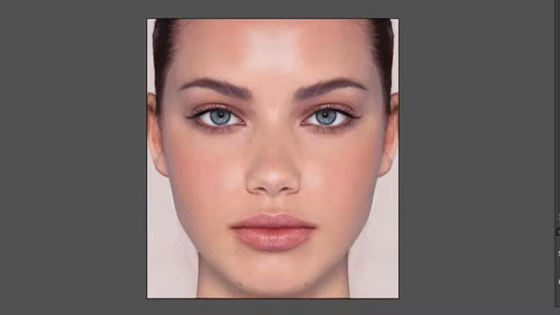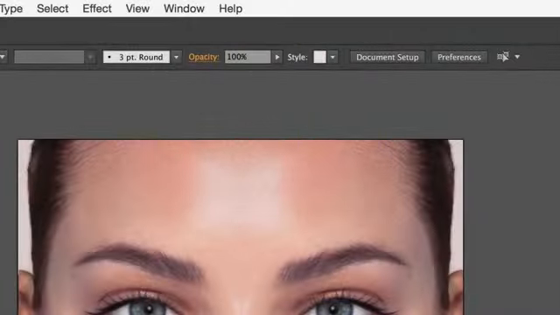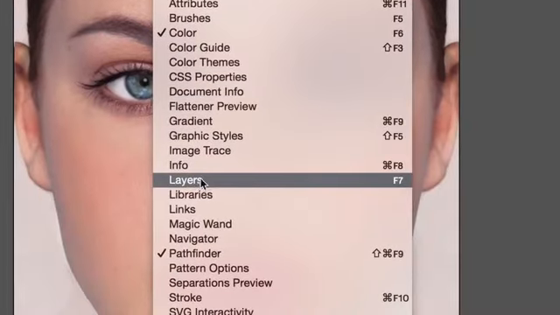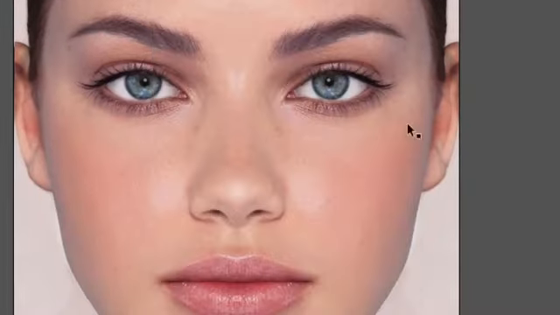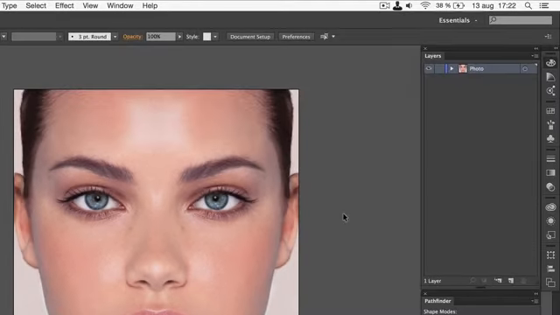Now I'll show you how to set up your projects. Make sure that the layers are visible. Go to Window and make sure that Layers is checked. You should have one layer containing the photo. Make a new layer and call it Low Poly.